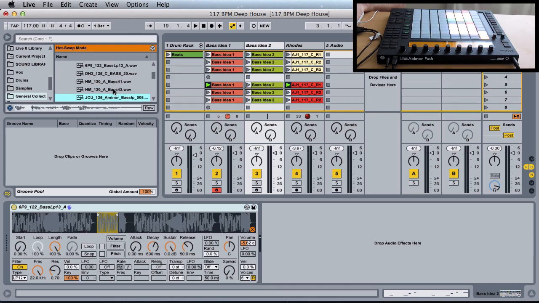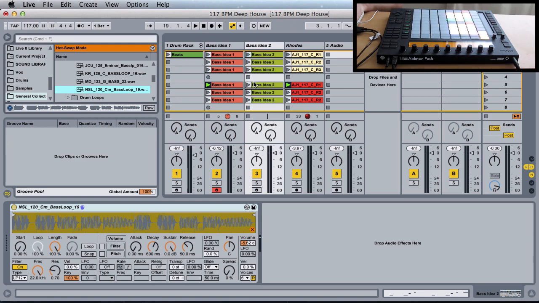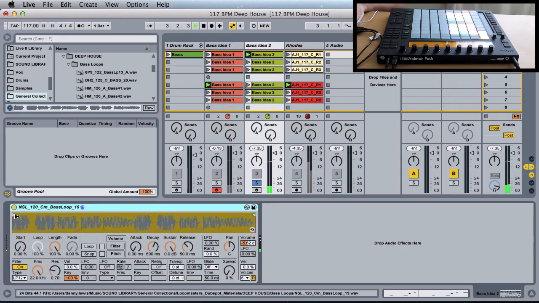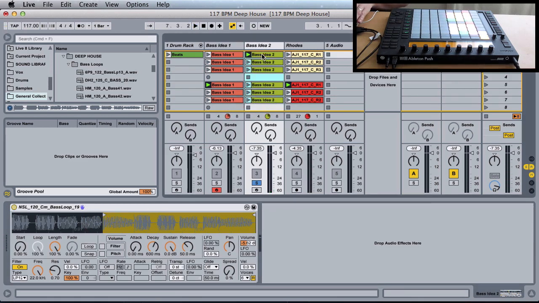I'm after a contrasting bass sound. Okay, there's something about that I like. So I'm going to load that up, and let me just have a look at this. Okay, yeah, do you know what? I need to get rid of all of these and instead do something that's going to complement it. So let's have a listen.